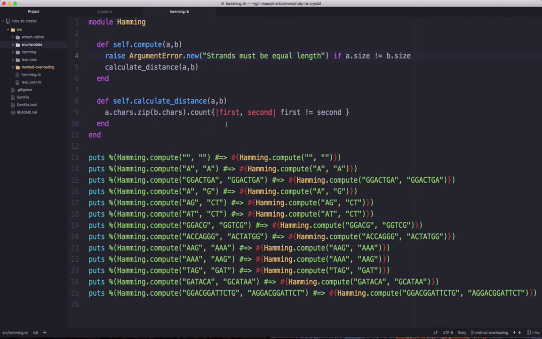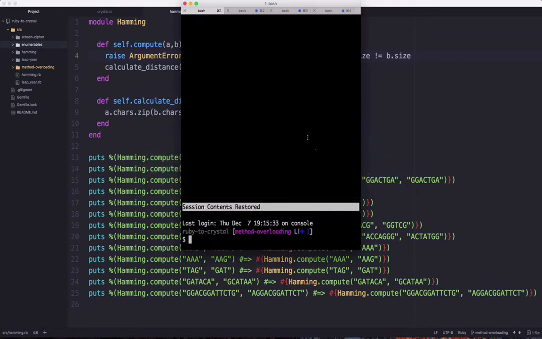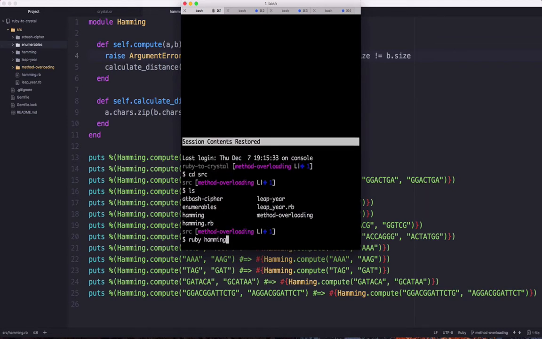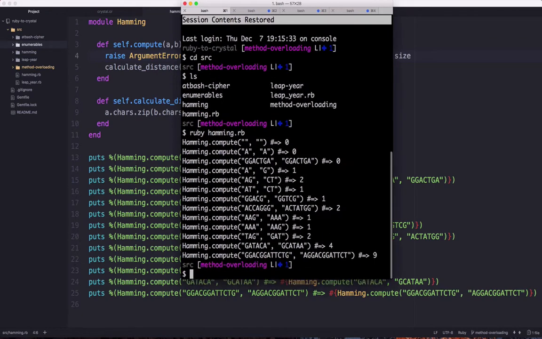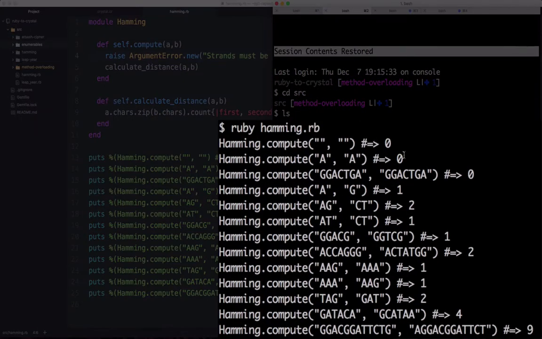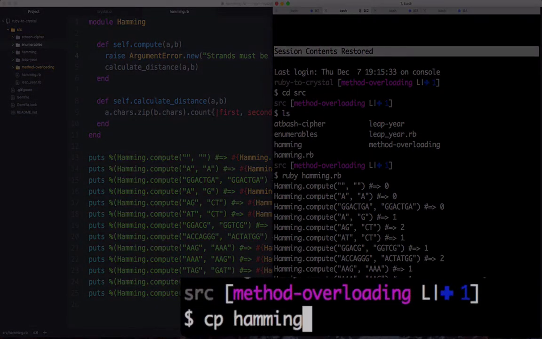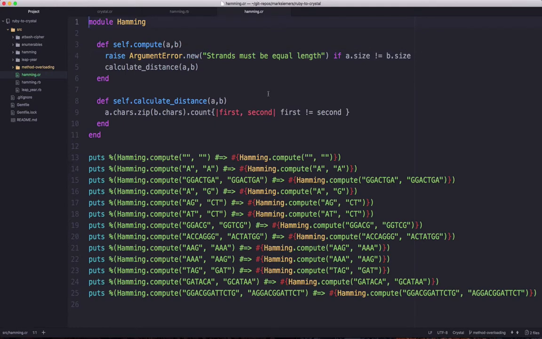syntactically friendly, right? So I will just run this. And we just see the output, and you'll see it just gives you some numbers there that tell you what the Hamming distance is of those. So I'm going to show you how to port this to Crystal right now. I'm going to use this as a starting point, and I'm going to copy it to a CR file, which is Crystal's extension.